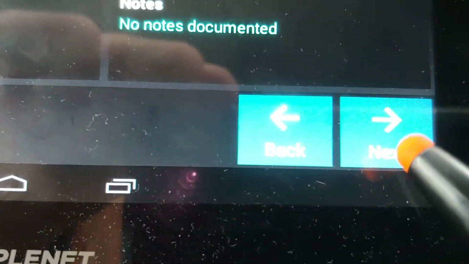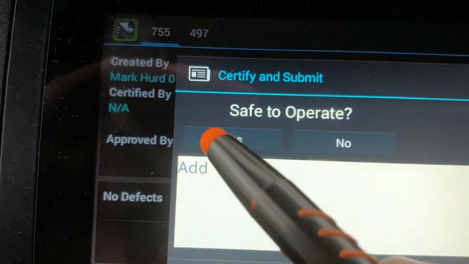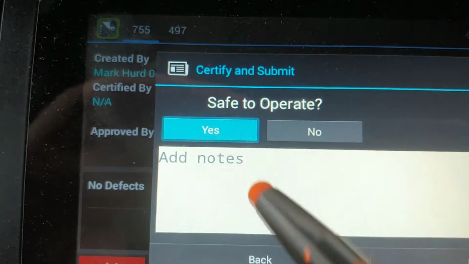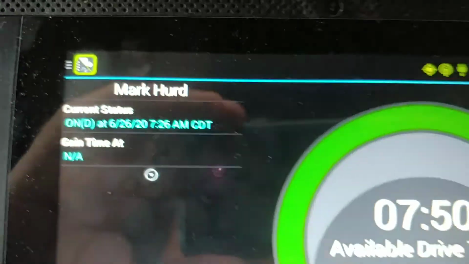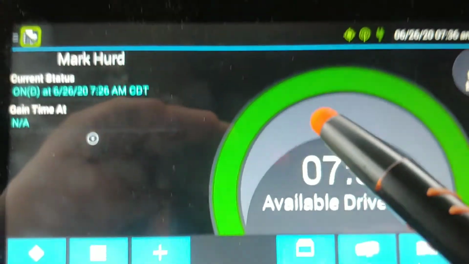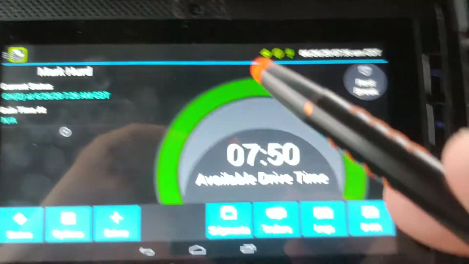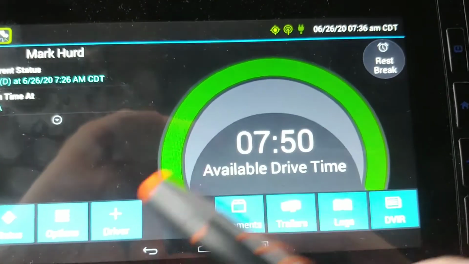That one's back, this one's next. There we go. And up here it says safe to operate. Yes, it is safe to operate. Done. All right, we've got our DVIR done. During the day, it'll ask you for your truck and your trailer information, and your DVIR is done.